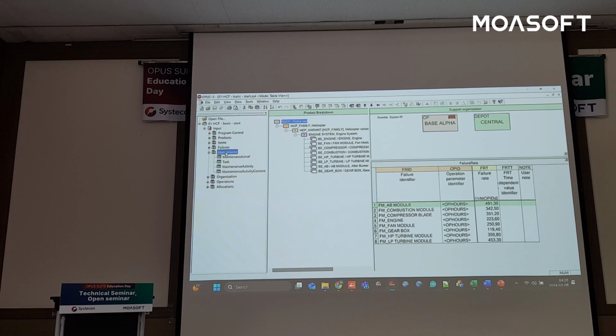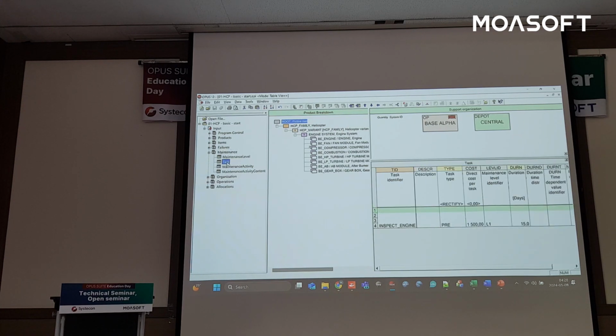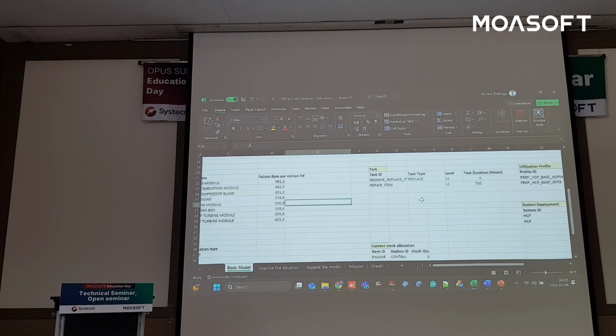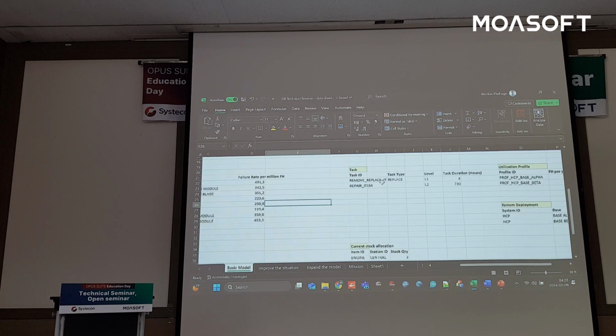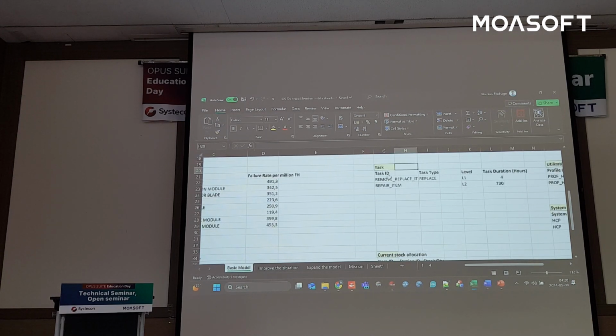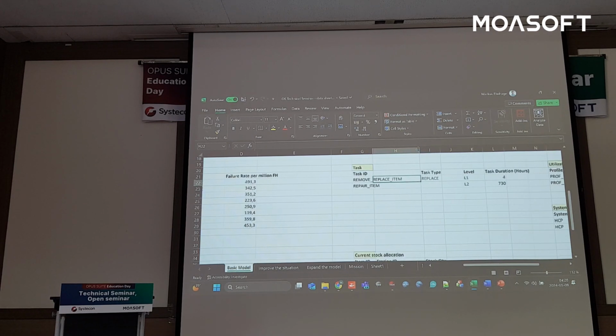So next category of tables called maintenance, here we have the table called task. Again, it's a definition table where we define this task. Okay, so looking in the Excel file, we have 2 tasks here. One is remove, replace. It's the remove and replace of items.